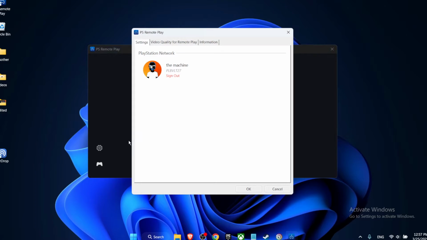So if you would click here on the gear icon and sign out of your account. After that, if you try to sign in to a different account, you wouldn't be able to do that. You will only be able to sign in to the same account.